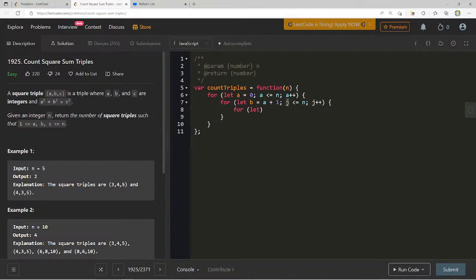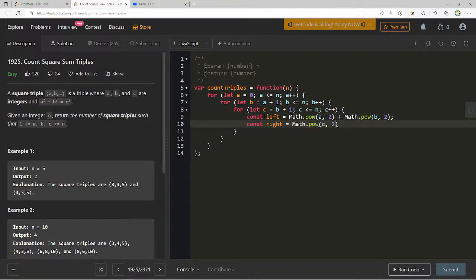B equals a plus 1, b less than or equal to n, b plus plus. For let c equals b plus 1, c less than or equal to n, c plus plus. I think here it's just that. So if, let me see, const left equals math.pow of a squared plus math.pow of b squared, const right equals math.pow of c squared. If left equals right, can we just push our result?